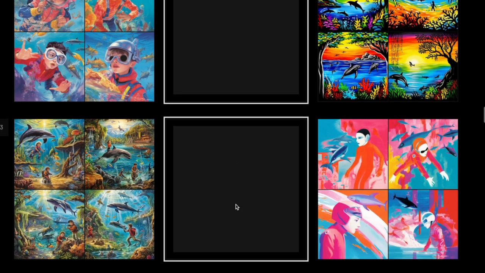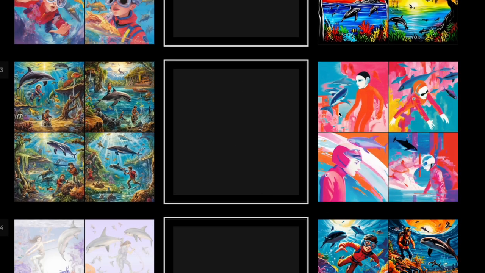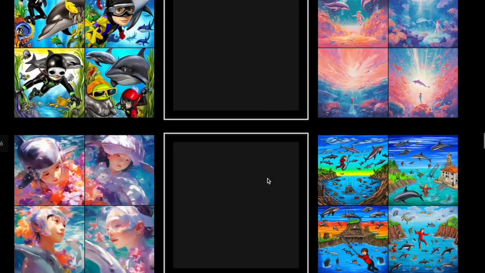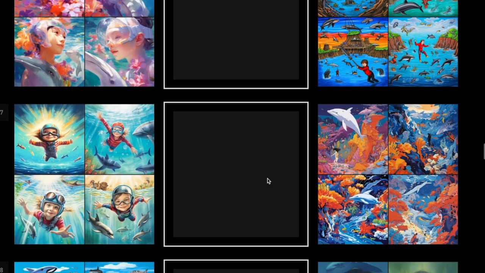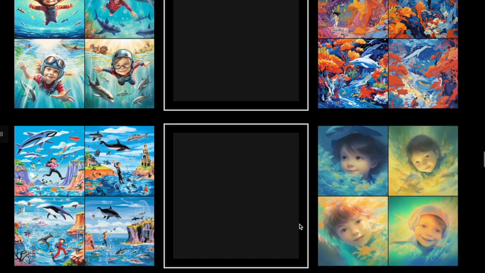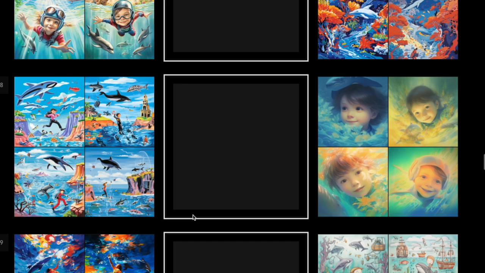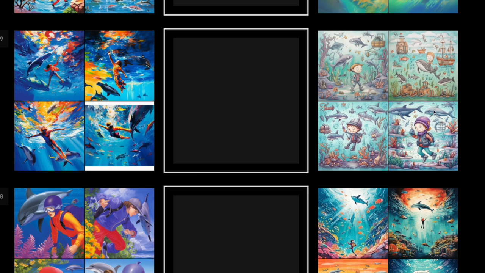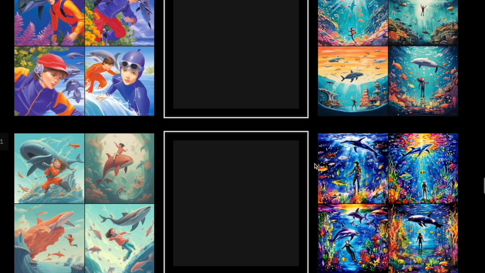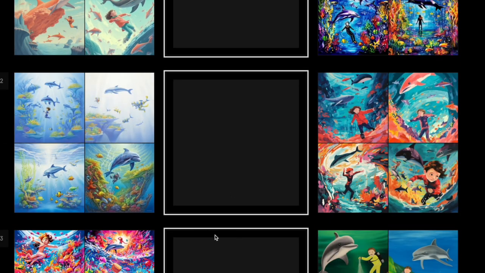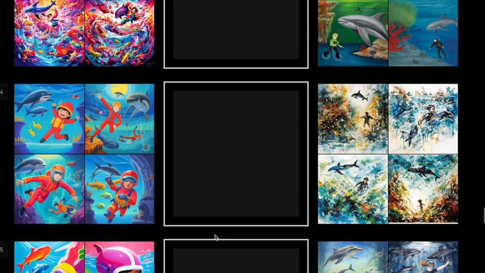There's lovely illustrations, so I don't regret doing this. It's definitely saving me hours of trying to come up with something. Yeah, this is very nice too, this diver. A little bit more realistic, others are more abstract, definitely more children illustration type. This one is also beautiful. So yeah, this is exciting.